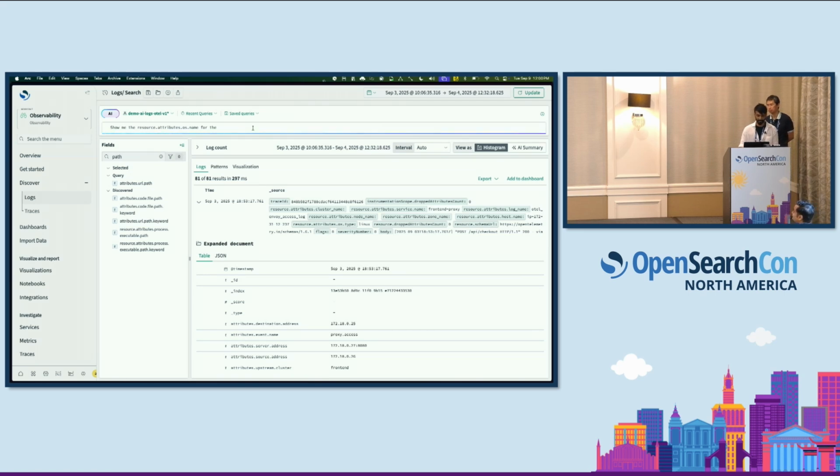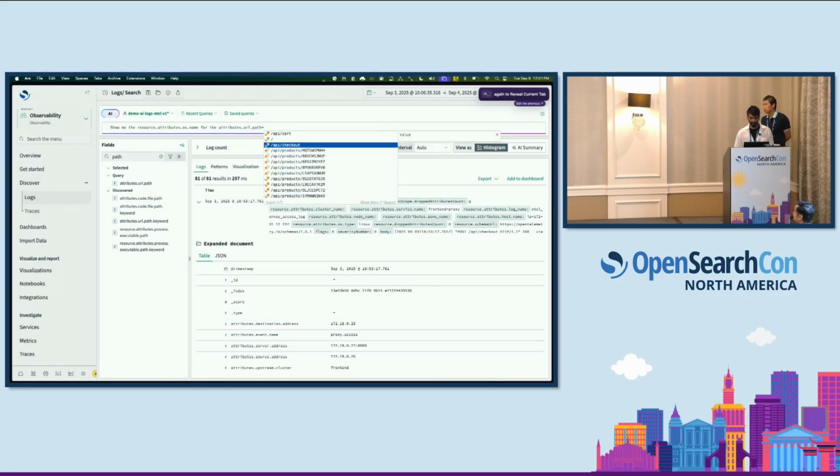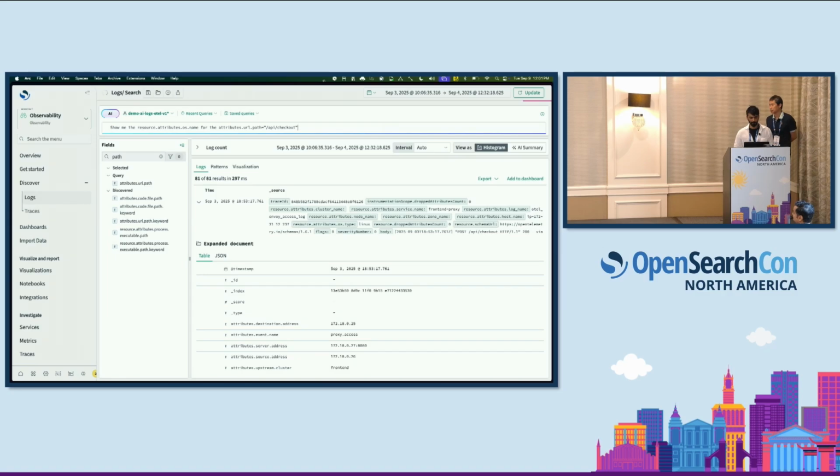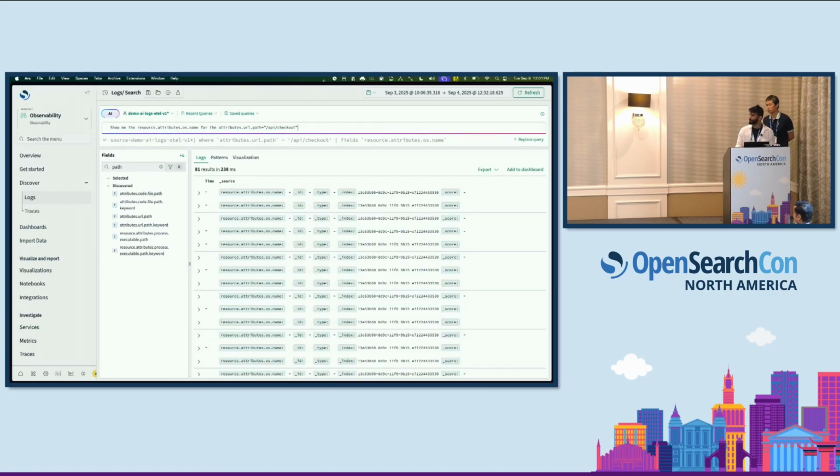Sometimes AI is also not very good, it hallucinates a lot, so we actually added autocomplete into AI mode as well. So I can say, I want where the path only matches the checkout, right? This is a fairly easy query to write yourself, but I don't even want to bother doing that.